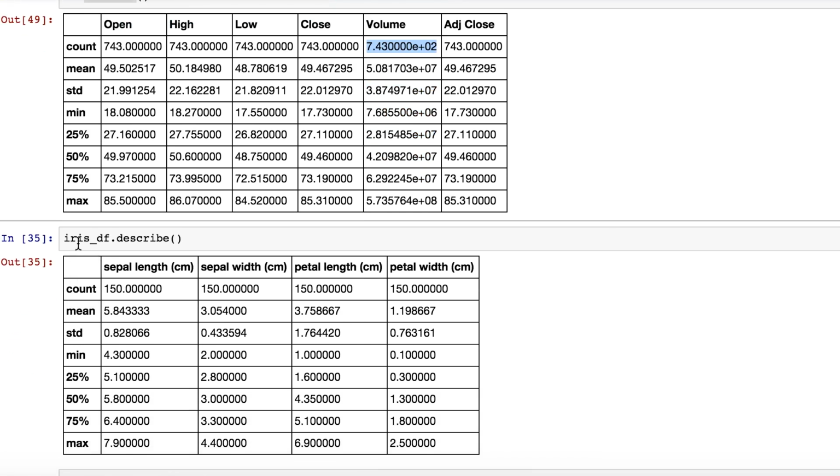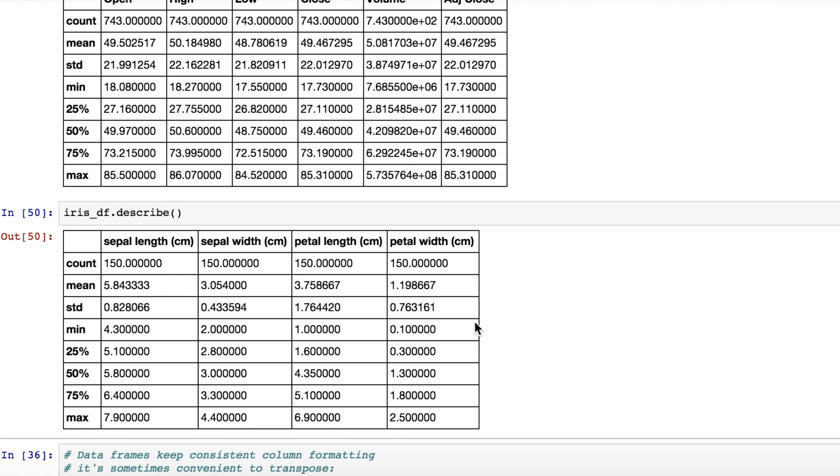Here we have the same thing for the iris data frame. And you'll notice that we've seen these data before when we first loaded the iris data frame at the very top. This time we're getting it from the data itself. Normally you won't have that nice sheet that tells you all about your data, so you'll want to use the describe function to get that.